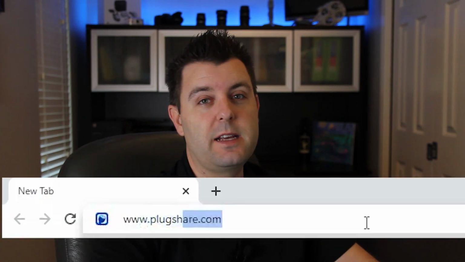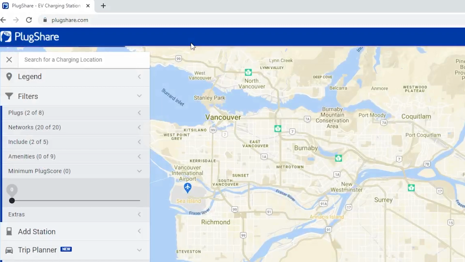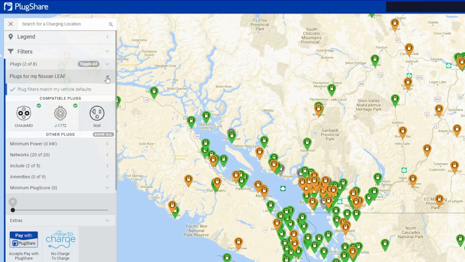So to access the desktop version, just open up your web browser and type in plugshare.com. It's important to note you actually don't need to register for an account. However, by doing so, you get a few extra features and I'll go through those. In particular, you cannot use the trip planner and you cannot log into stations and leave notes if you do not have an account.